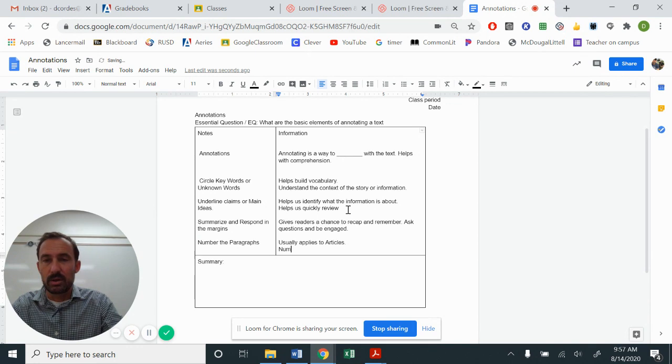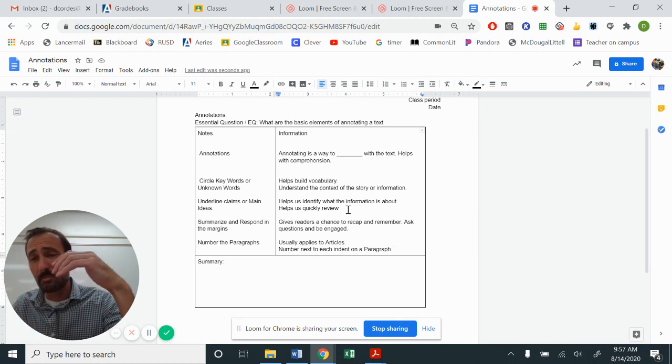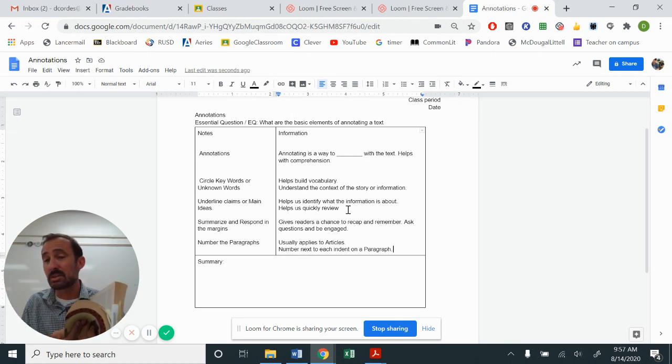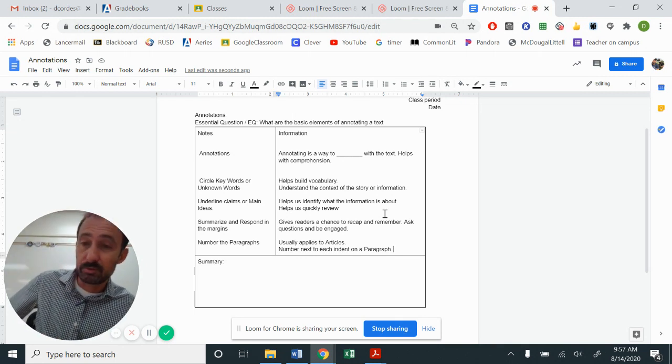When I mark up an article with the paragraph numbers, I'm going to put a number next to each indent on a paragraph. When I do that, I'm able to keep track. When you're reading a book, you've got the page numbers at the bottom, so you wouldn't need to worry about it. If I have an article, I'm going to put those numbers so I can keep track. So you could say, oh, in paragraph 6, the main idea I think is this, and you would be able to say that. Okay. Now I've gone fast, but you can go back and review.